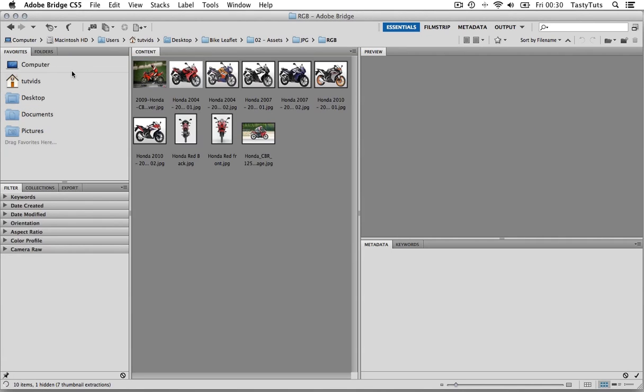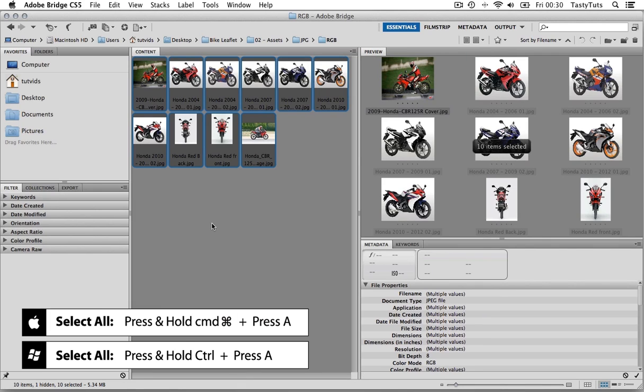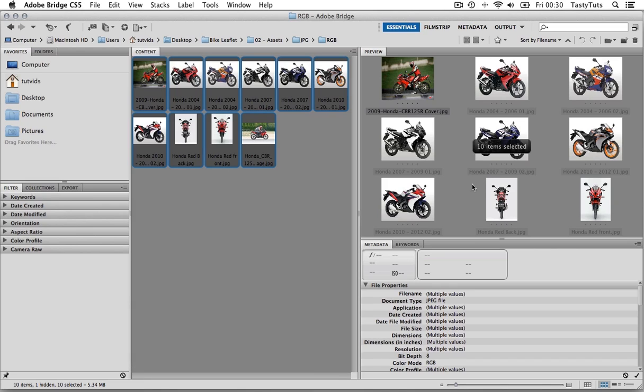Once I have located the folder and click on it, I will now see in the content panel, this one on the left, a series of thumbnails representing my images. If I click on one, I will see a larger example here in the preview panel. So over in the content panel, I can press Command A or Control A on PC to select all. Now in your preview panel, you will see a grid.